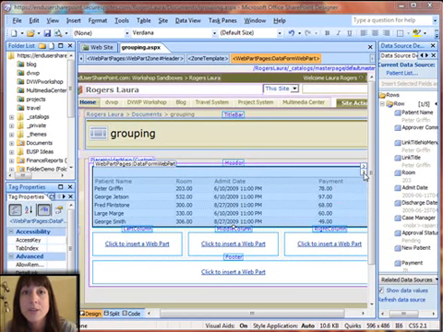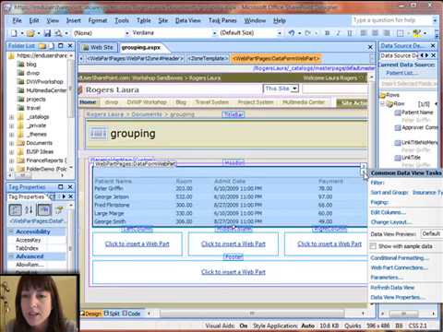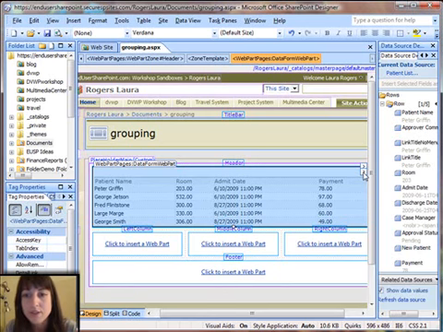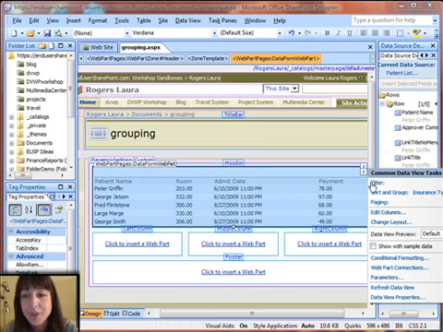Now this is easy in a regular list view because there's a totals section when you create a list view where you can pick which field and what type of total you want to see, but when you're creating a data view web part, it's a little trickier. So when you hover over your data view web part, you're going to click this little chevron and pick sort and group.